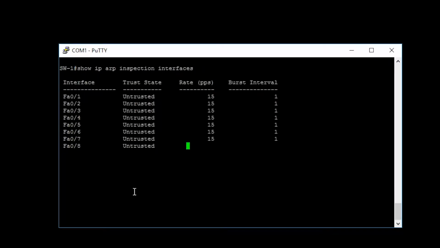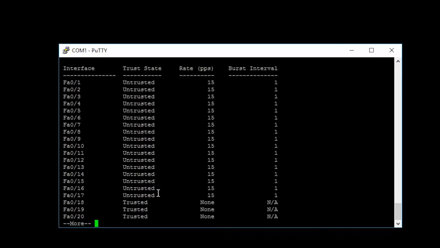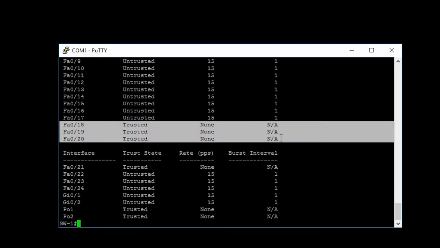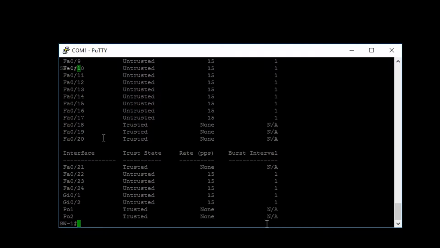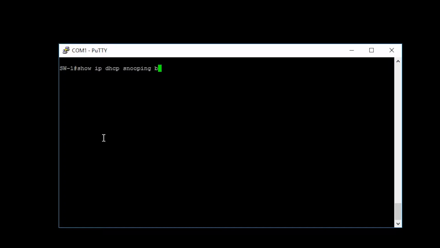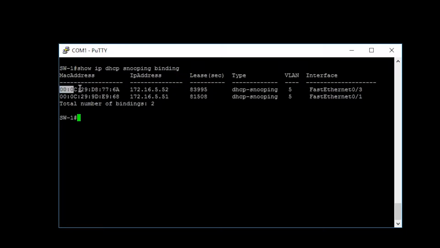If we need to check to see which interfaces are trusted and untrusted, we can use the command show ip arp inspection interfaces, which will then pull up a listing of all the ports on the switch and which mode that they are configured in. As mentioned earlier, the DHCP binding table will be used to validate our ARP requests within our network, which we can view using the show ip dhcp snooping binding command. Here is where the DHCP addresses are assigned to the host and where they are then bound to the MAC address on each device. If a device responds to an ARP request and it does not match any of the entries within this DHCP snooping binding table, the ARP response will not be sent to the client.